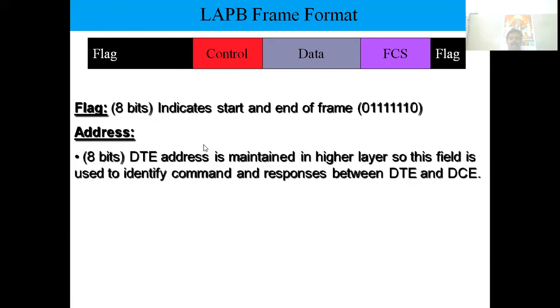Next one is address. Address is 8 bits. It is used to identify the command and response between DTE and DCE. The actual address of the DTE is maintained by the higher layers, but here this address is used to identify the command and response between DTE and DCE.